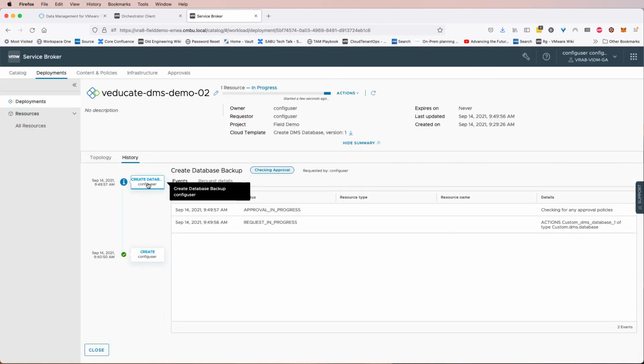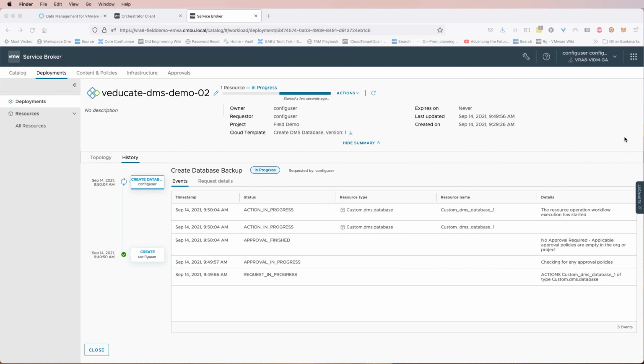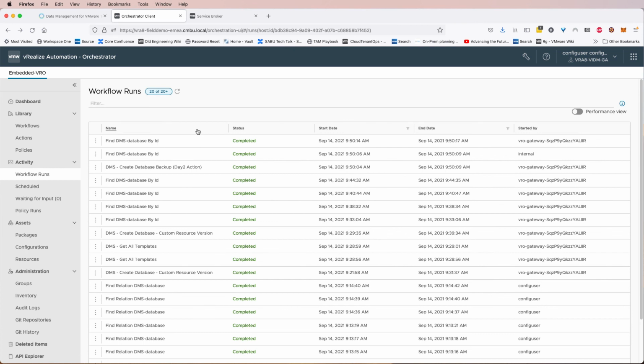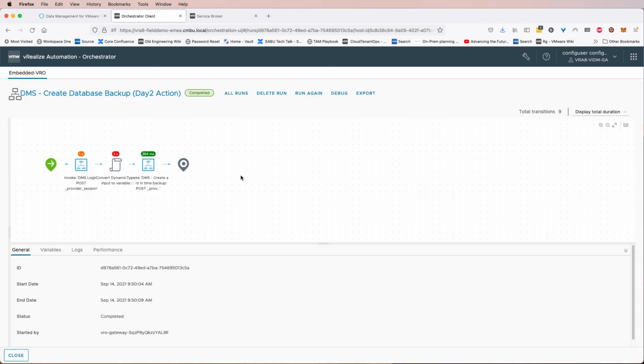And if I click on the history, we can now see another task that's been started. We're going to go through those same approvals. We're just going to wait a couple of seconds for this to go a bit further. Okay, so we can now see that the operation started. If I go into my orchestrator client, I refresh this, we can see that the day 2 action actually happened. It created very quickly. If I click into that, we can see all of the tasks that happened there.